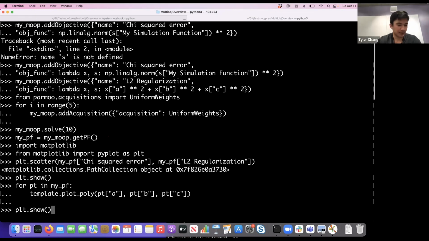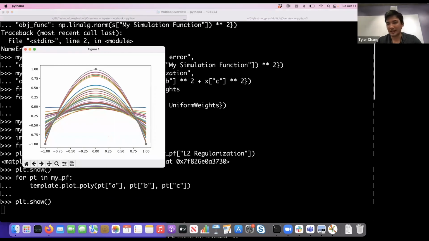And then let's look at what that looks like. You can see I have all these families of polynomials, right? And I have some that are really curvy and match my data really well. And then I have some that are very flat and don't match it at all. So that's the solution to this problem.